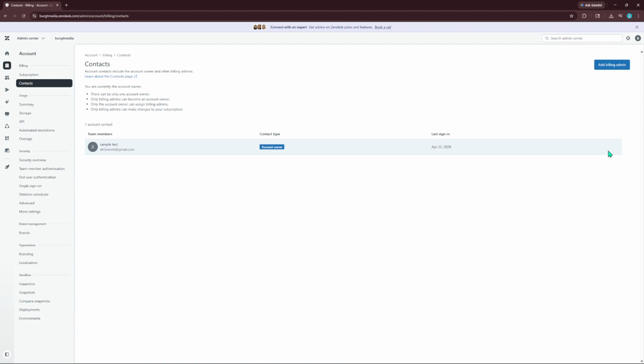As a quick wrap-up, verify that the new owner appears correctly on the contacts page and that their email and notification preferences are accurate. It's also a good idea to let your finance and security teams know about the change so they can update any internal records. If you ever need to reverse the change, repeat this same process and choose a different contact as the owner.